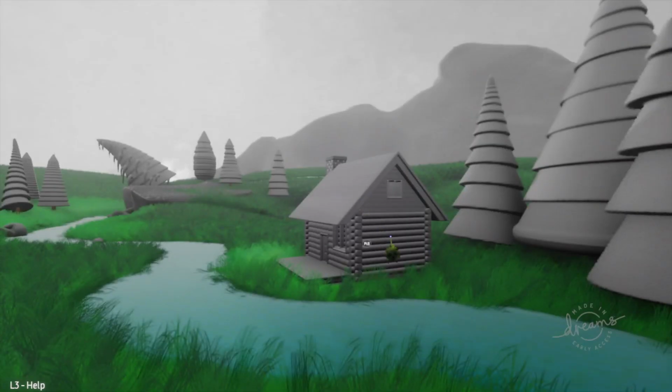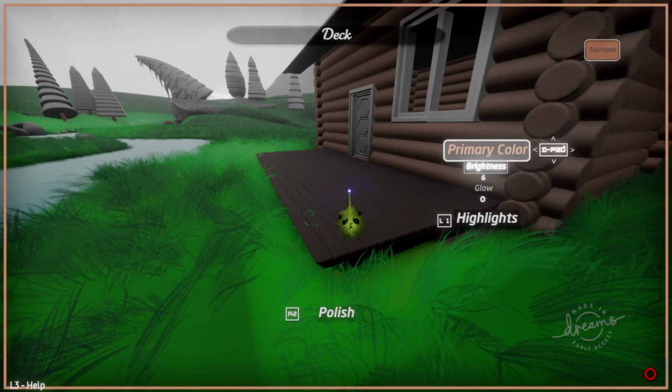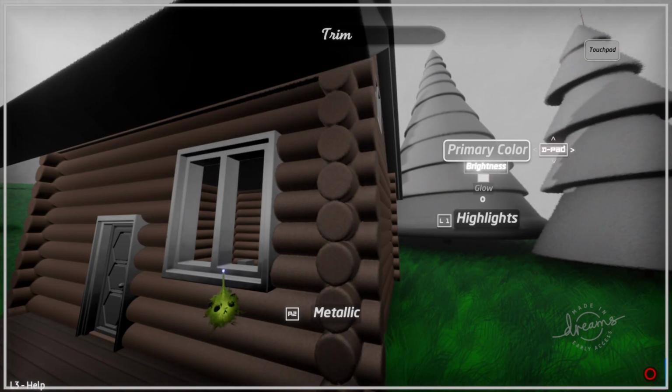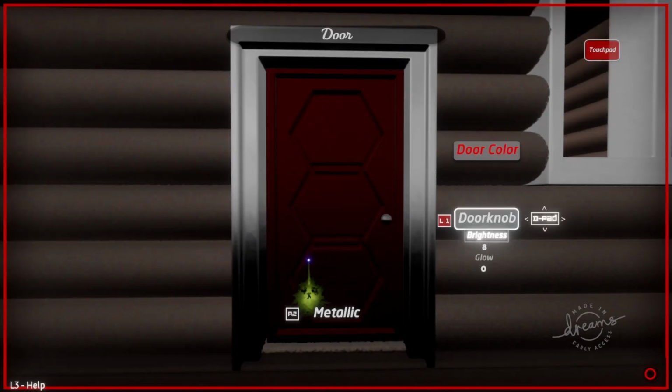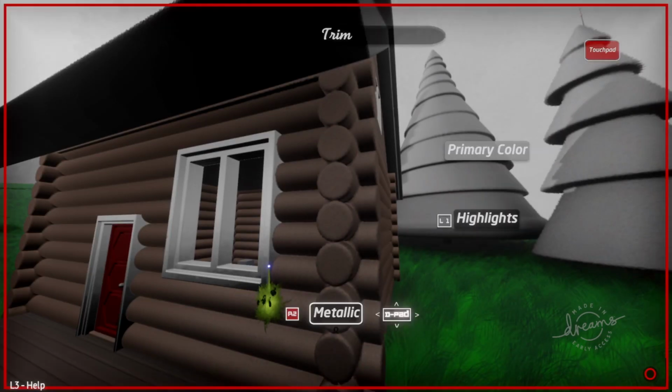If you want to quickly apply colors, you can just press X on several different things at once, for example. And if you want to change the brightness of certain things quickly, you can just tap left or right on the D-pad to cycle through options from the zoomed out perspective if you'd prefer.